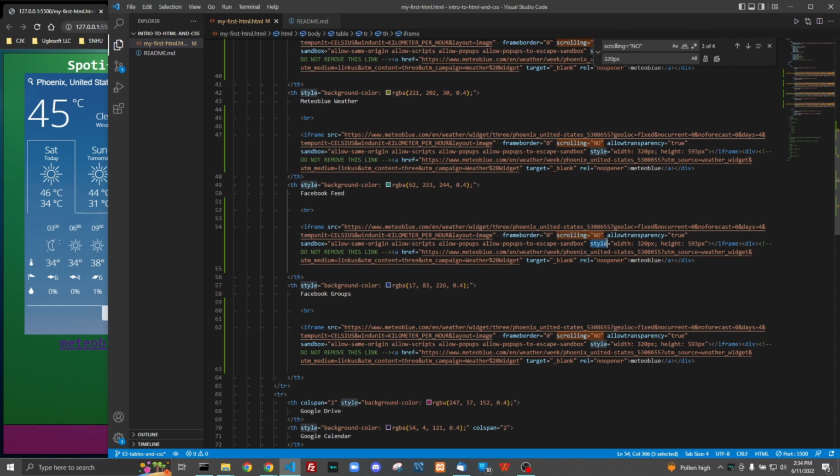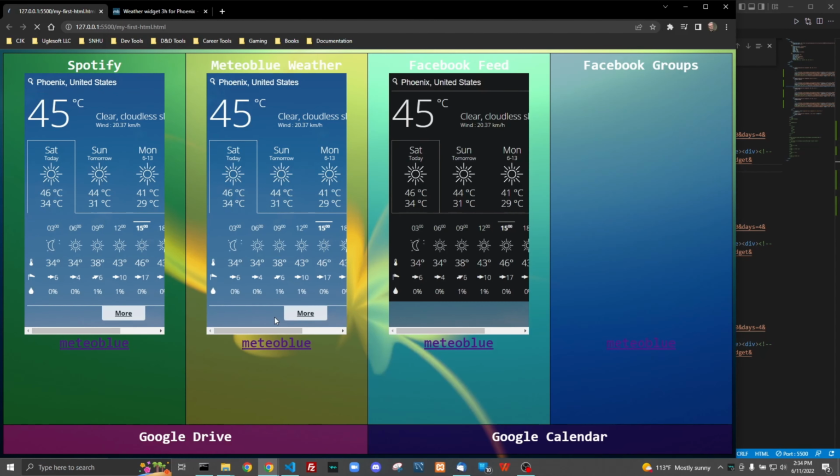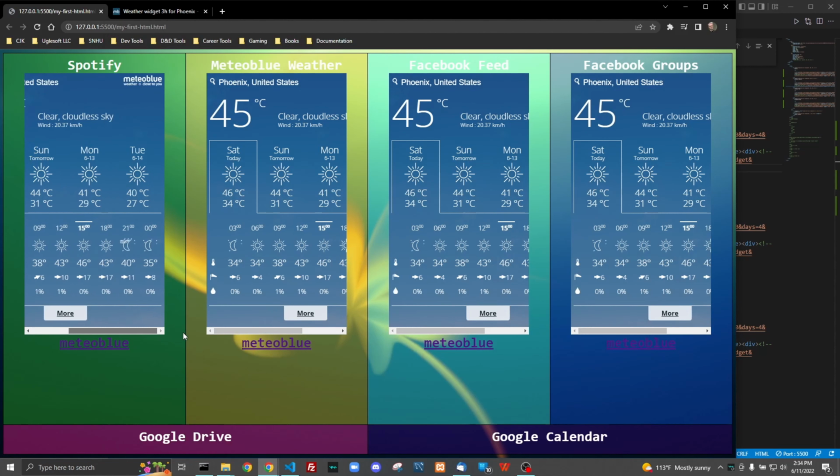Usually you'd have to go into the style attribute and then add something like overflow-x and then scroll, but iframes can have attributes that are for specific things like that. So we could just take scrolling no and do a Control F. We'll replace it, and then we'll just put capital yes instead. Replace them all the way across. So now each one of these we can scroll and see all the days that we've gotten.